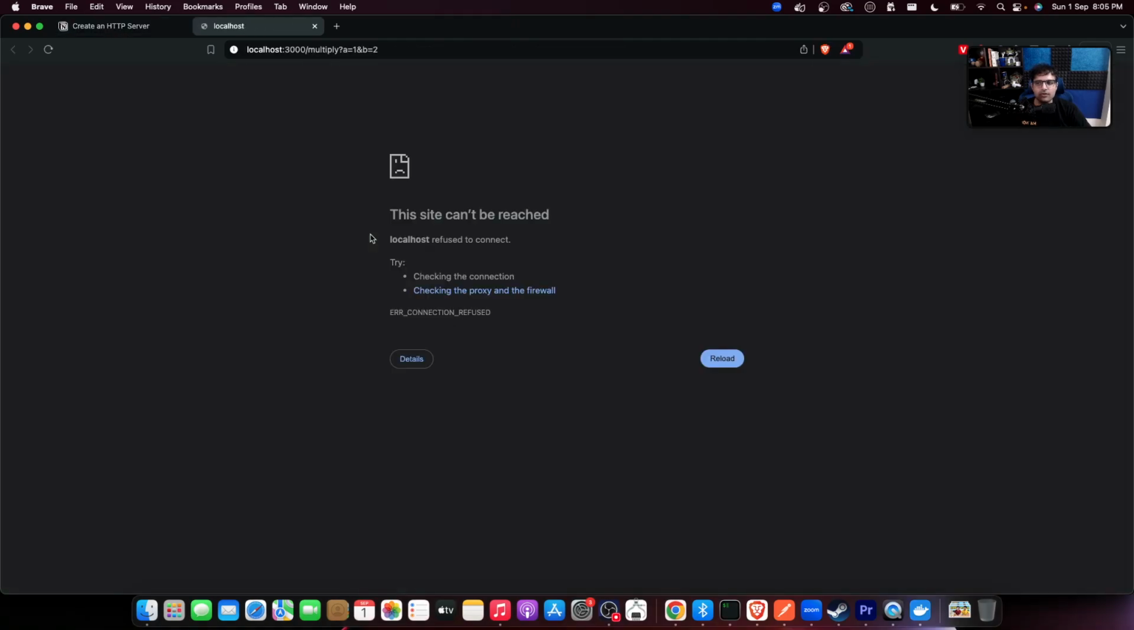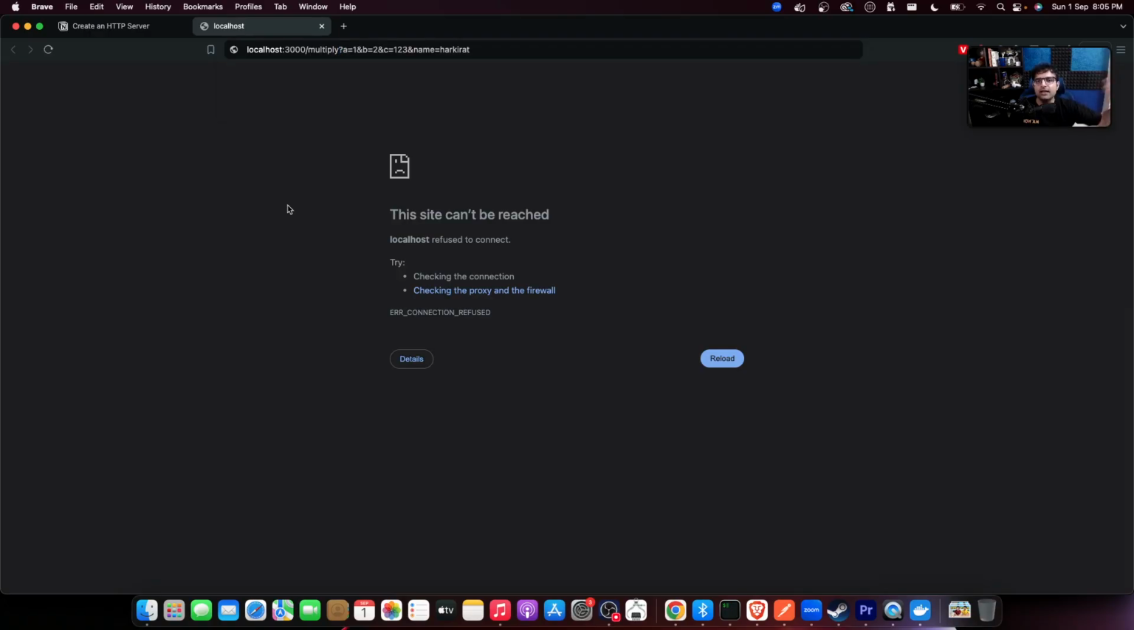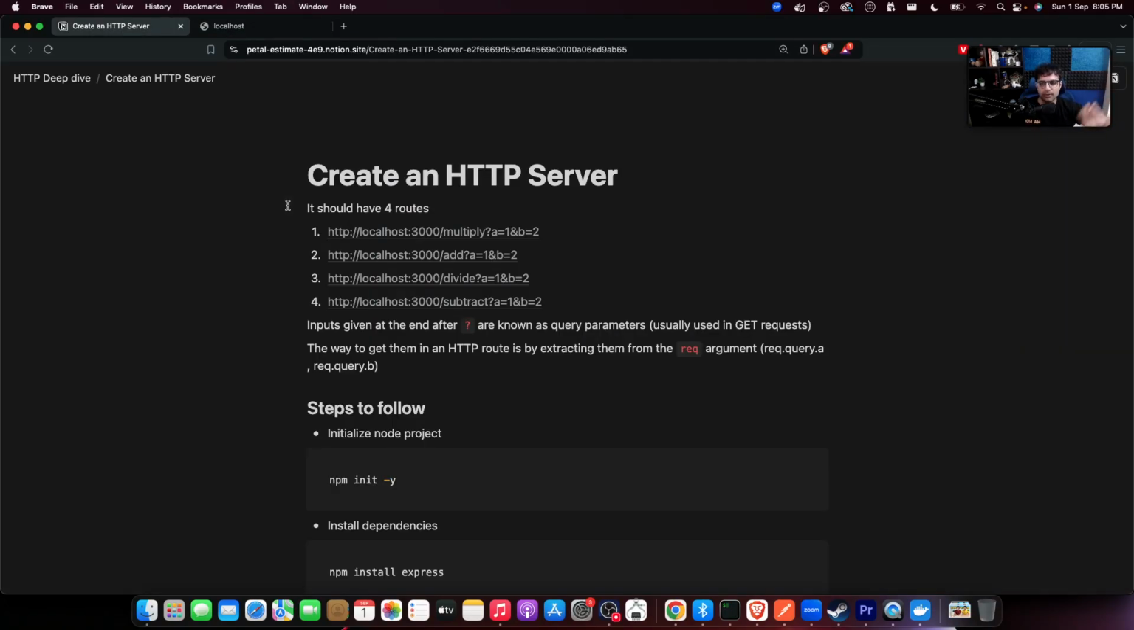Whenever you go to a website like google.com/multiply?a=1&b=2, or your website/multiply, these are what are called query parameters. Anything you write after a question mark, you can provide a bunch of variables after a question mark, c equal to something and name equal to Harkirat. This is one way to pass data to a backend. This is the popular way in GET requests to send data to the backend.